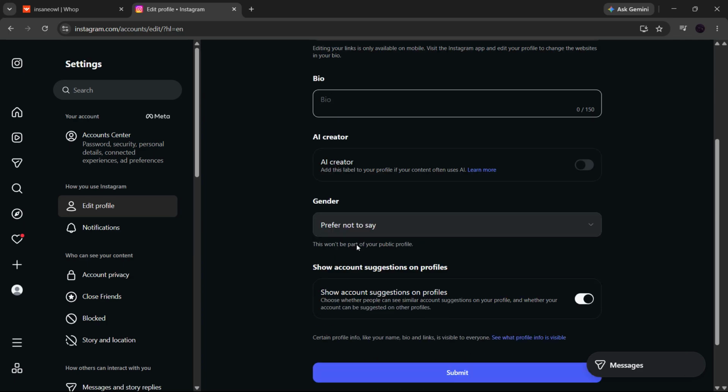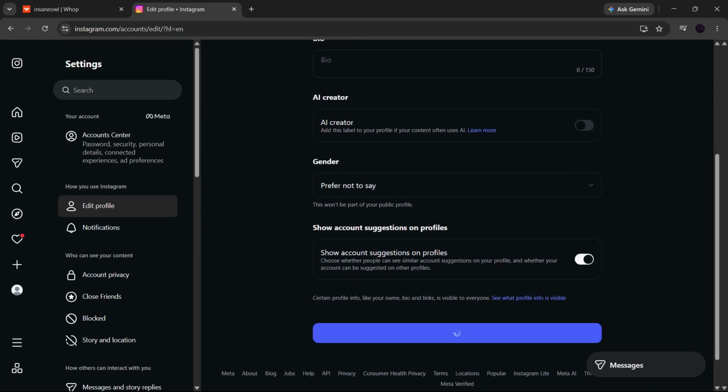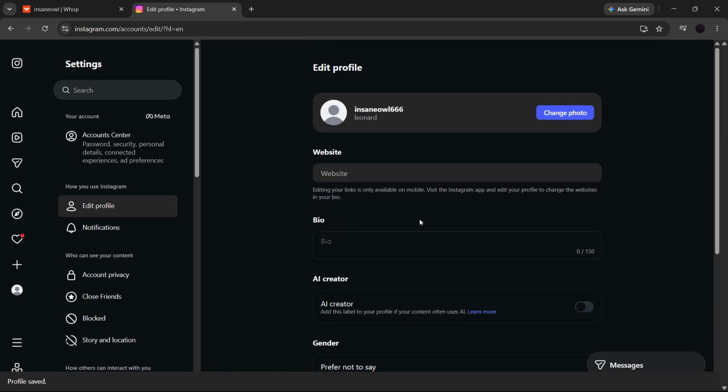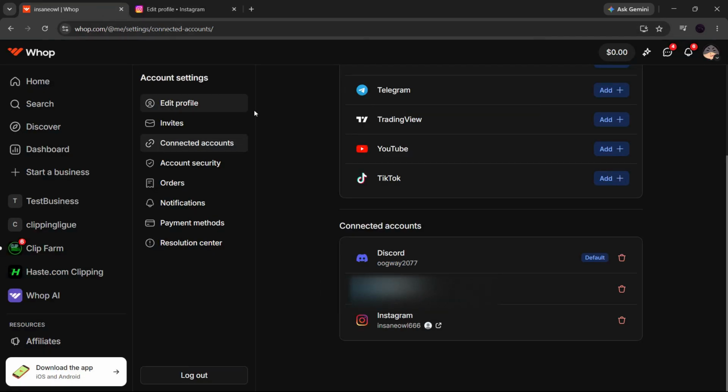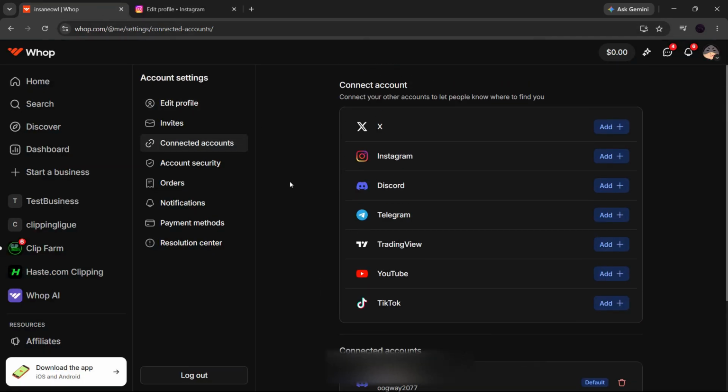So, just to recap, you log into Whop, open your account settings, go to Connected Accounts, add Instagram, place the verification code in your bio, and then verify it inside Whop. And that's it, you successfully connected your Instagram account to Whop.